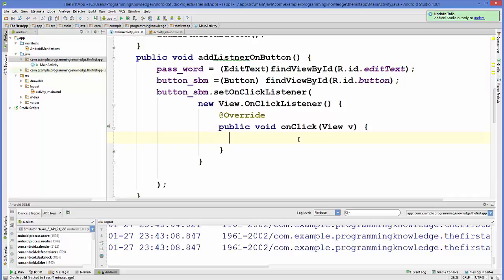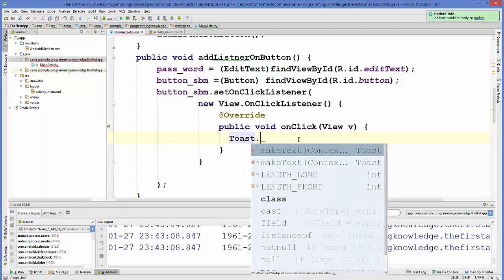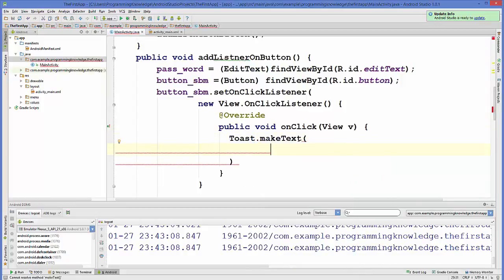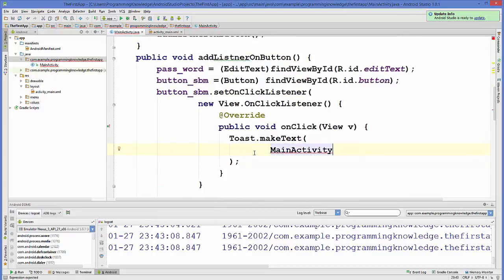So to display a message, you just need to write Toast dot makeText, and inside this makeText you can display a message. What you need to do here is give the name of your activity, which in our case is MainActivity. So we will pass this as the first argument, MainActivity.this, and the second argument we are going to pass is the password field which we are going to take.